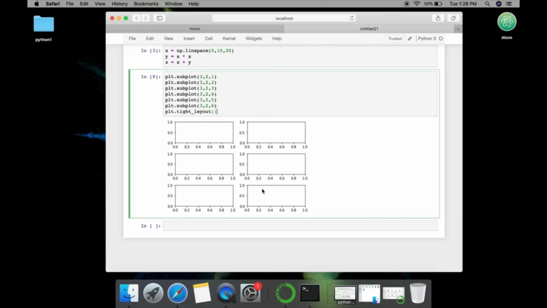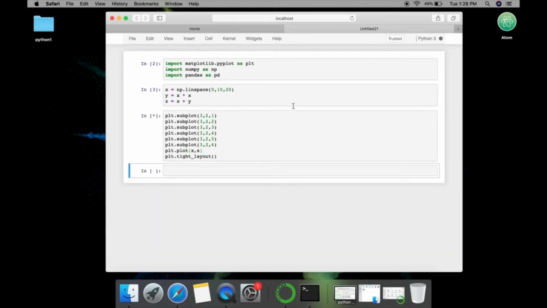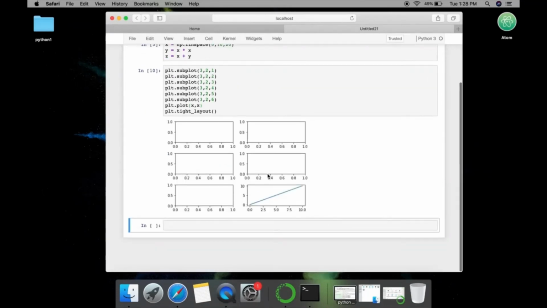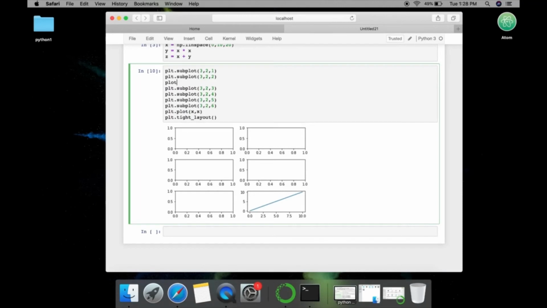Like how can I plot the data in this one? Whenever you need to plot the data in any of those, just after that particular one, write plt.plot, and then we have x comma x, and there we go, it works. So here we got this one. You can plot with any one. If I want to plot the second one, that is x and y, here I will use plt.plot, and there we go with x comma y.